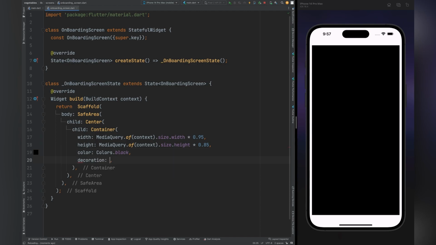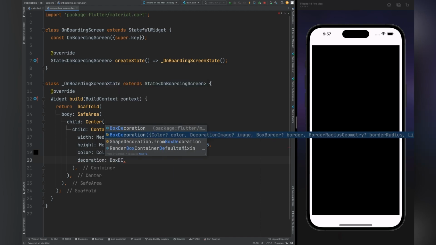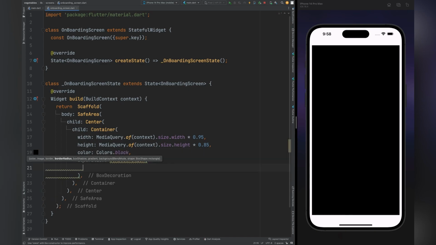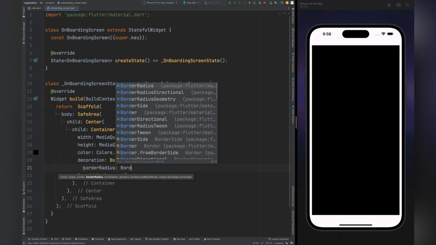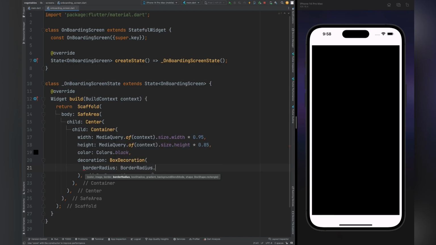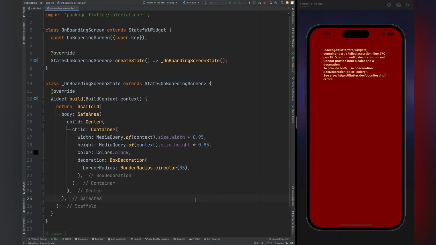For the container decoration, we use box decoration, and inside box decoration we will use border radius to just circle the edges of our container. For the border radius, we will use border radius dot circular and give it 35 pixels.